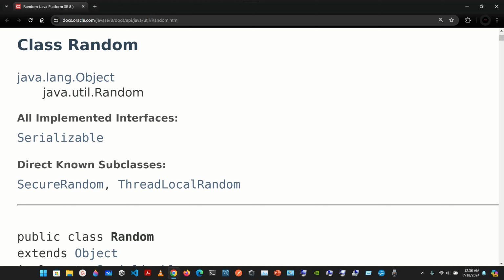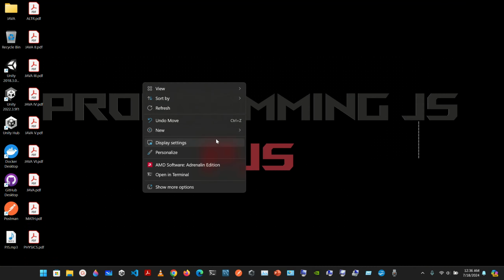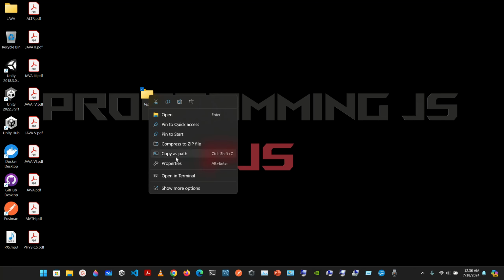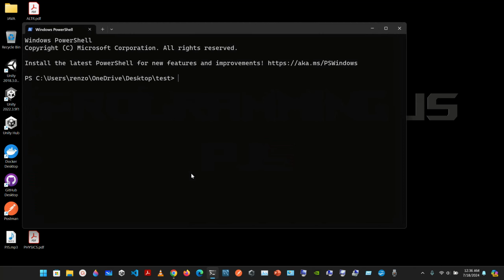So we continue with class Random, and in this example we're going to be rolling a six-sided die 6,000,000 times. So we are going to create a folder. We're going to go to New and name it test, right-click, open in terminal, and type in code space dot.